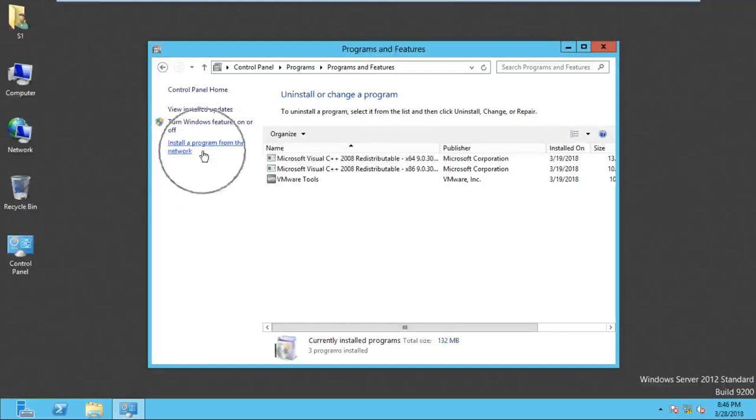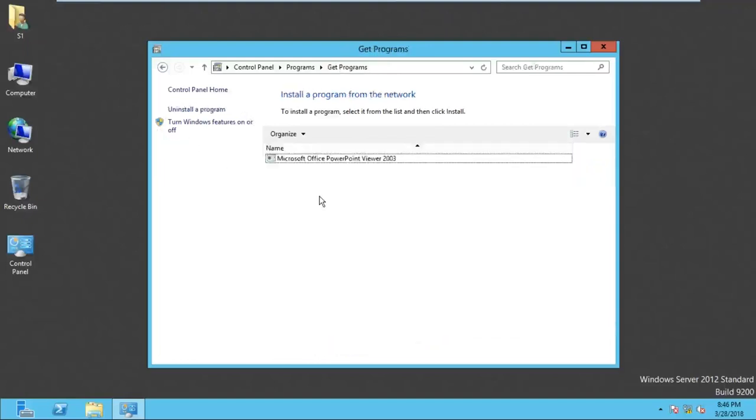Now, once you click this option, install program from the network, who is doing these steps? The user itself. Ask the user, "Sir, after clicking this option, in the program list, are you finding the PowerPoint viewer application or not?" What will the user say, yes or no? Yes. If the user says no, tell the user to sign out and sign in again, perform the steps, and you will get it. If the user says yes, tell the user to select the application and click on install.